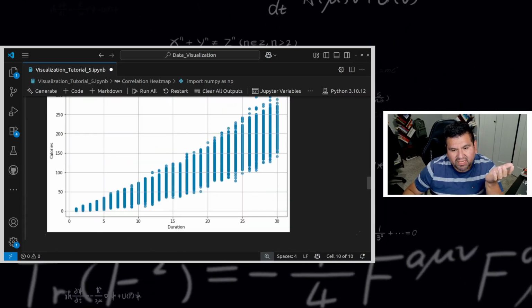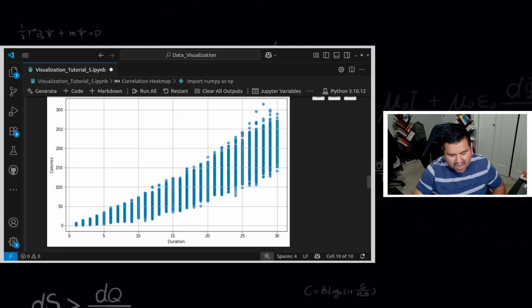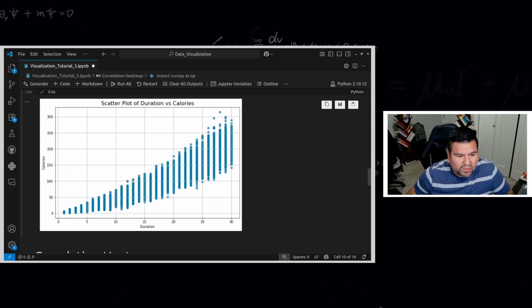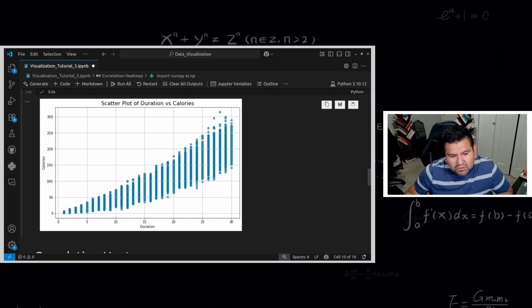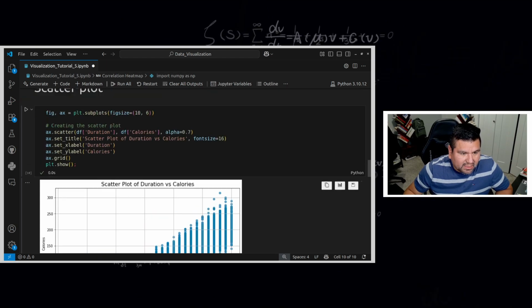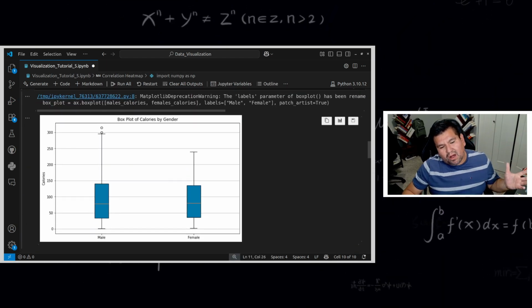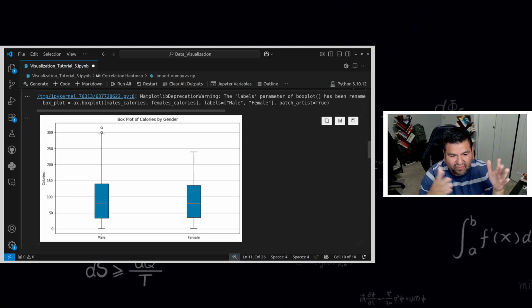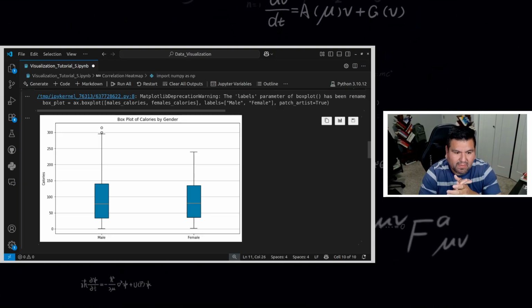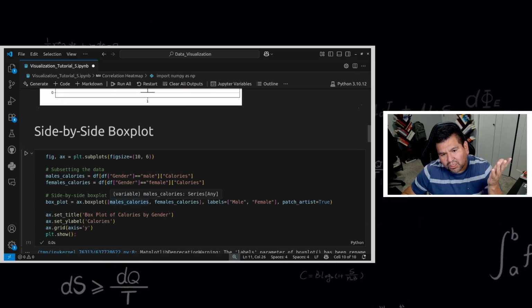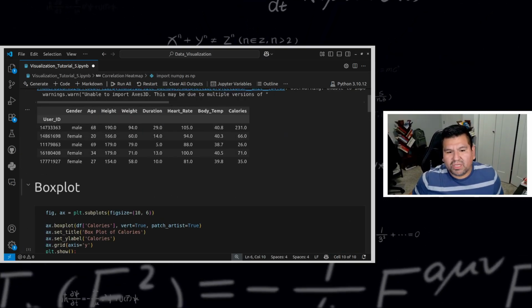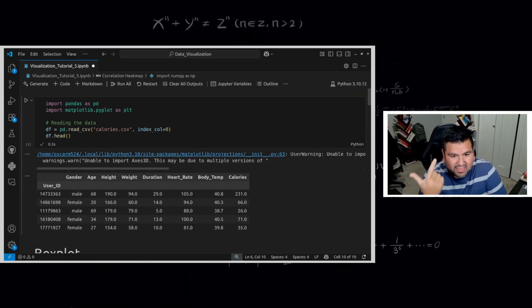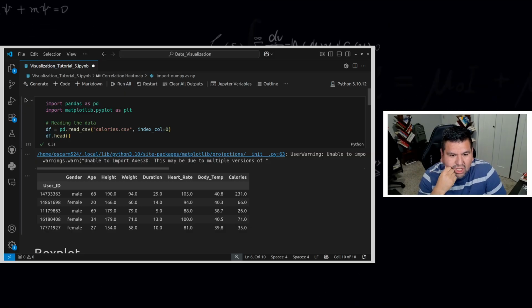Here we have a scatter plot, which is a graphical tool that allows you to explore potential relationships between two numerical variables. One of the numerical variables goes on the x-axis, the other one goes on the y-axis. And then we have the side-by-side box plot, another graphical tool that allows you to compare the distribution of two or more groups side by side. So those are three charts you may want to consider to visualize your data: side-by-side box plot, scatter plots, and a correlation heat map.